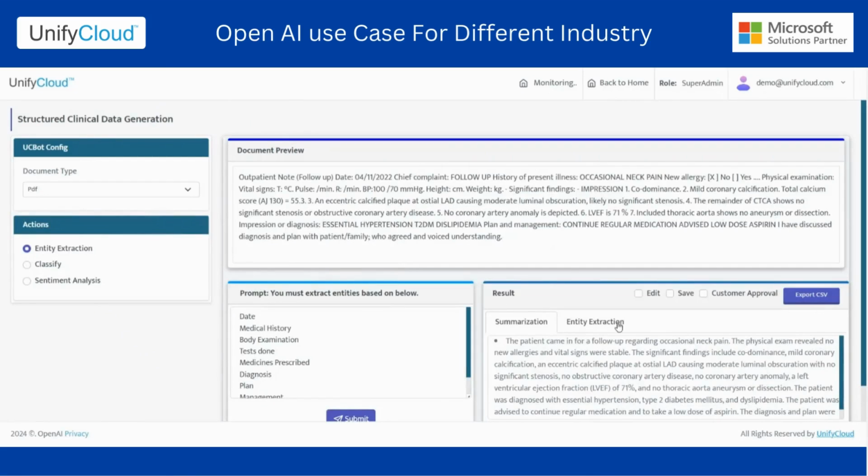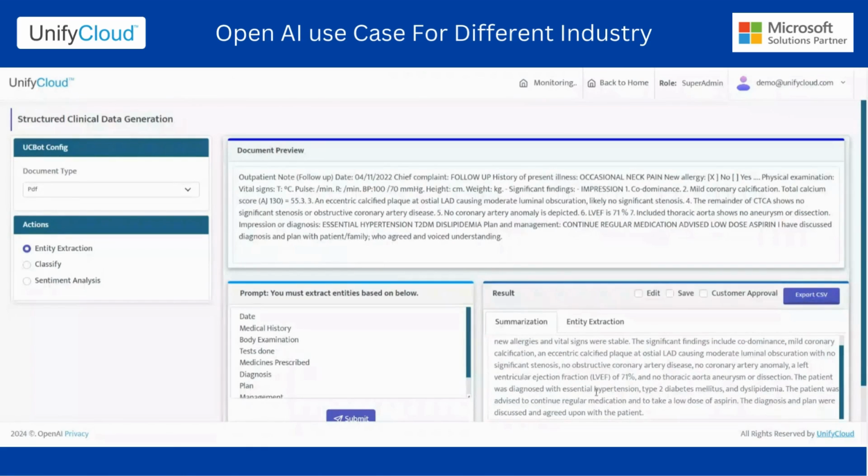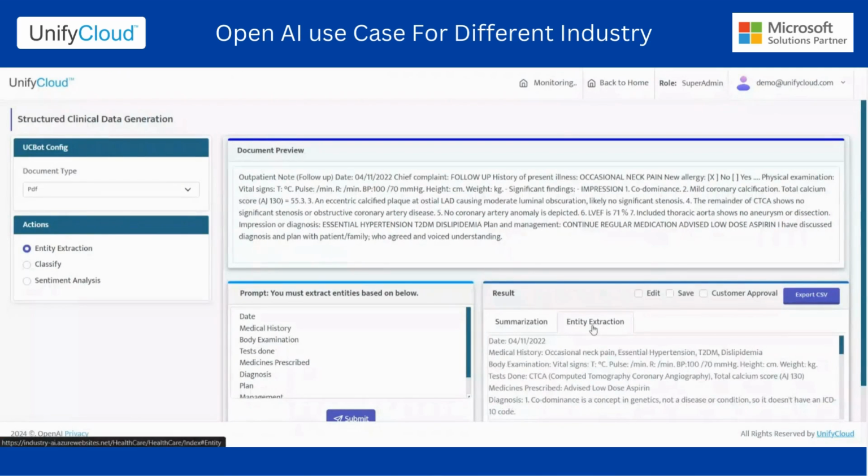All right. So here we have this summarization of it. Like you can see over here, the document preview. So you can see this. We have done the summarization that, okay, this patient came for a follow-up regarding the neck pain over here, revealed that there are no new allergies. So it has given me their current LVF, that he is suffering from, diagnosed with type 2 diabetes, and so it has given the summary based on those.